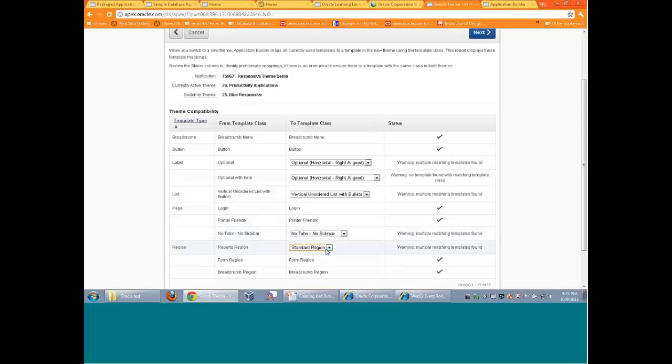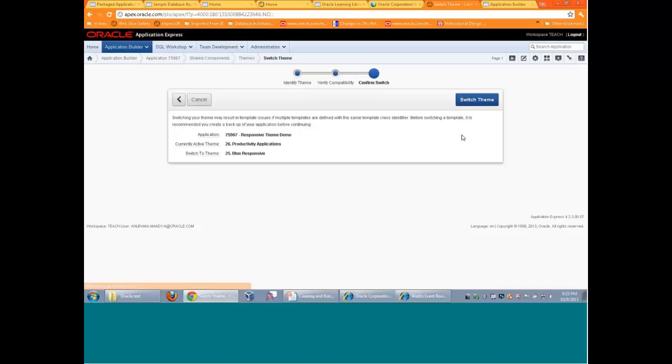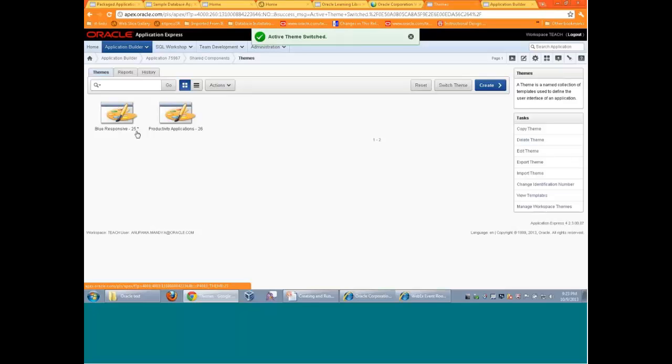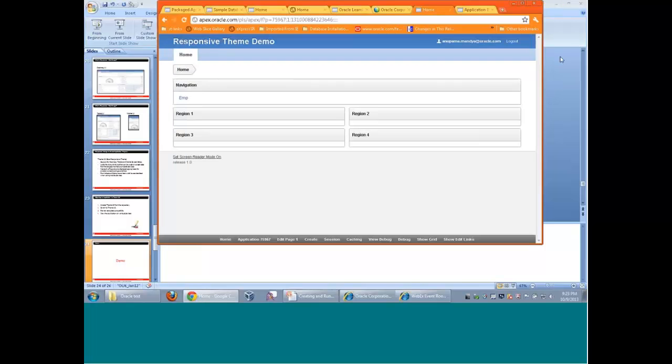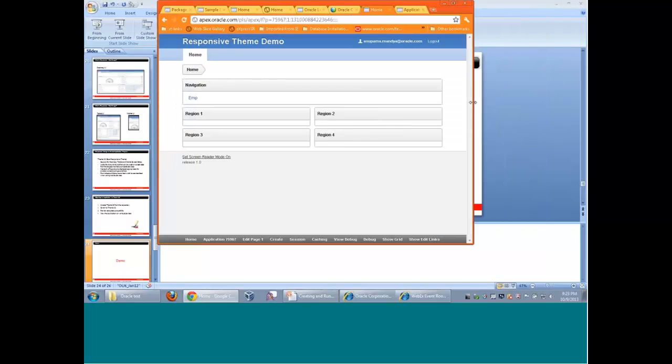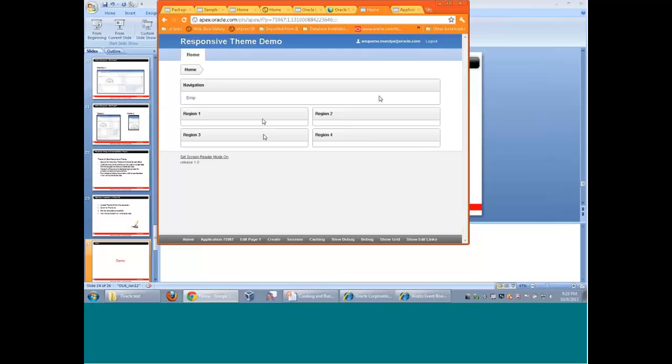And I'll click Switch Theme. Here you see that the current theme is now Blue Responsive. When I run the application, you will notice that the 4 regions are displayed side by side, next to each other. And when you resize your application, you will notice that when it is run on an iPad, the 4 regions accommodate themselves to the screen size of a tablet. Similarly, when I resize to a desktop or to a mobile UI, you'll notice that the regions are placed one above the other, basically stacked one over the other.